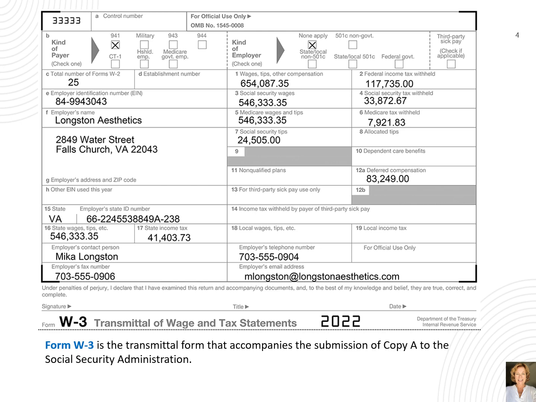So here's an example. In box B, the company checks what kind of payer it is. In this case, the company files a Form 941. Companies also check a box for type of employer or none apply. In box C, we enter the number of Form W-2s that are attached and fill in the employer ID number in box E, and the employer's name and address in boxes F and G.